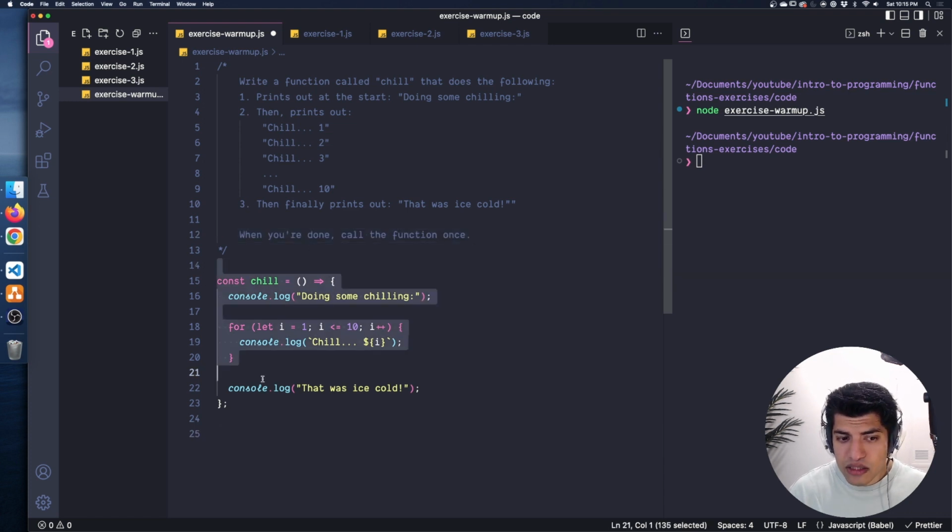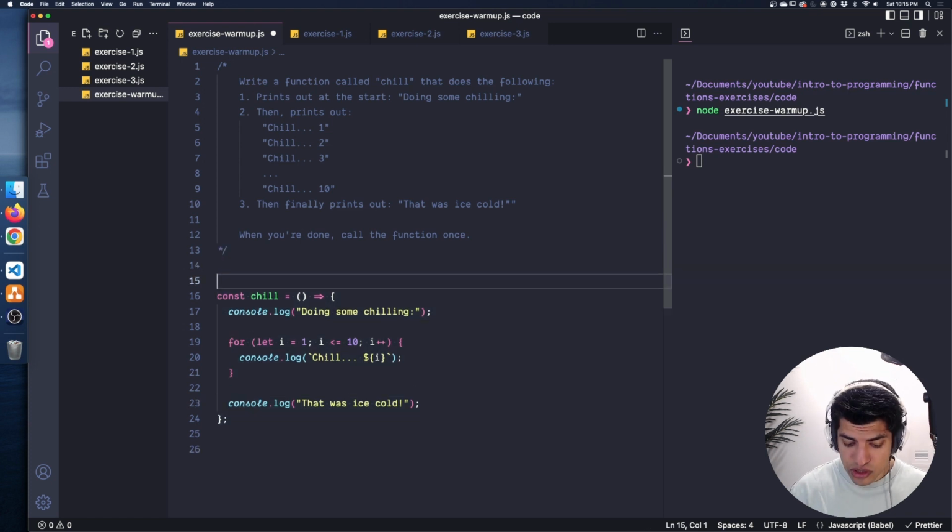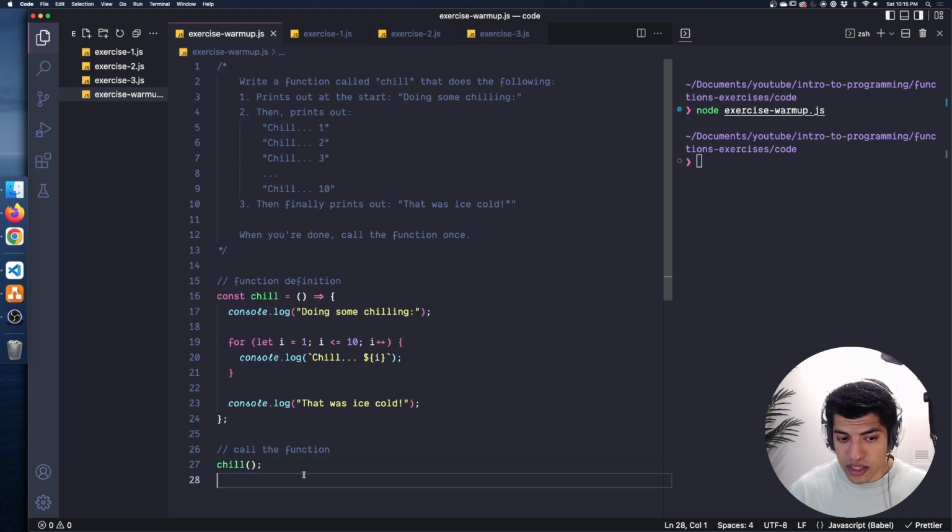We defined the function chill right here. This is just the function definition. We need to actually call the function to execute the code inside. So in this case, I'm just going to say chill like this, and this is going to call that function, the name of the function with brackets right after.